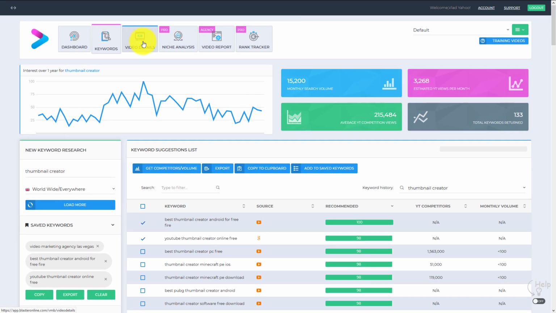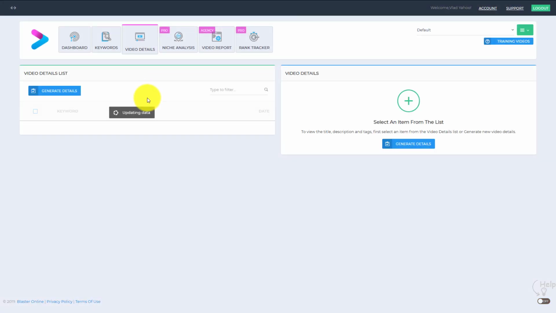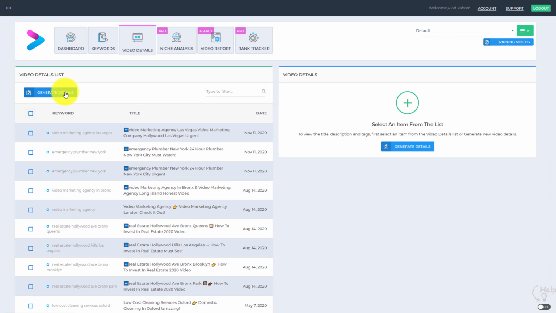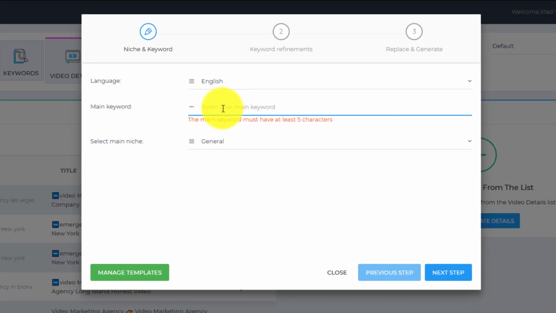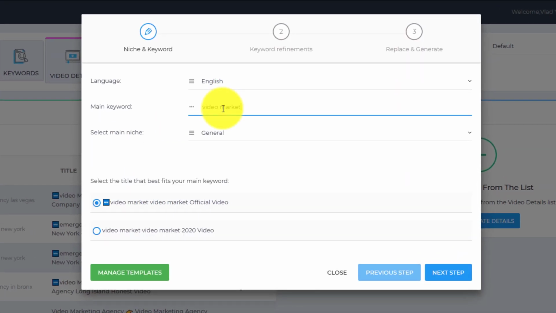Now let's move to the video details module and let me show you what we have here. When you generate video details, you can enter multiple keywords, for example video marketing and thumbnail creation, and Videly will automatically generate video details for all these keywords.